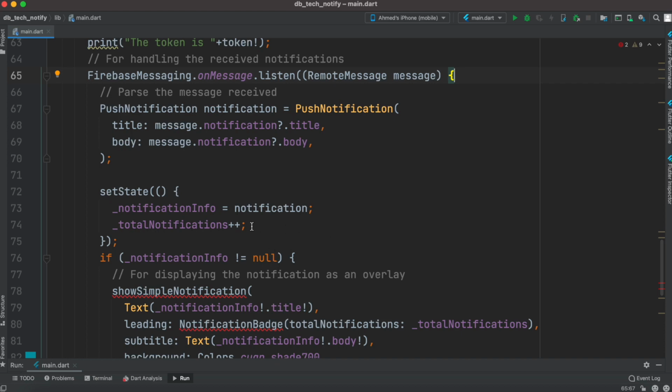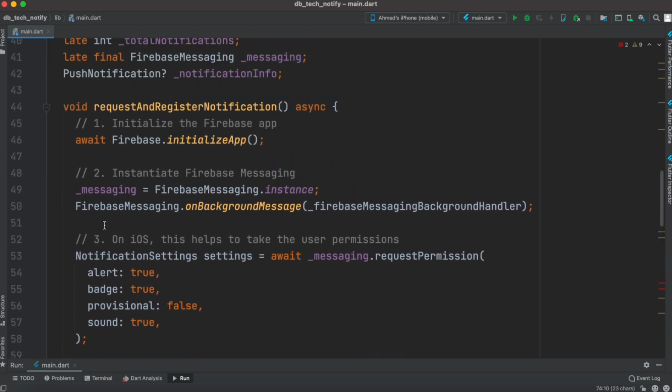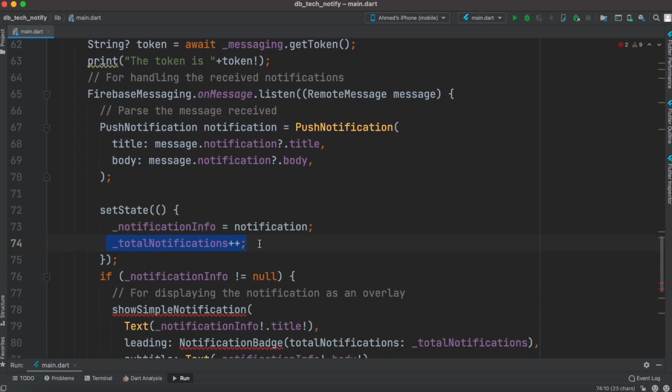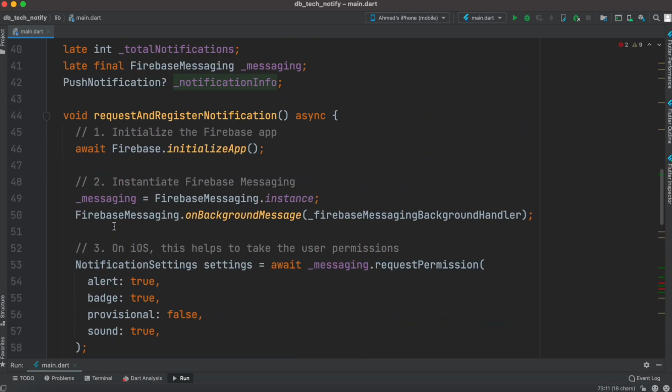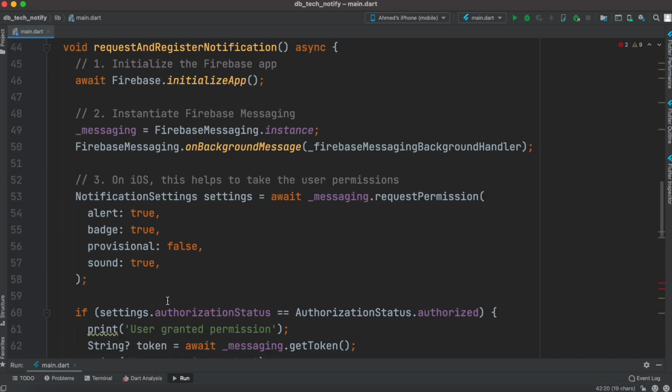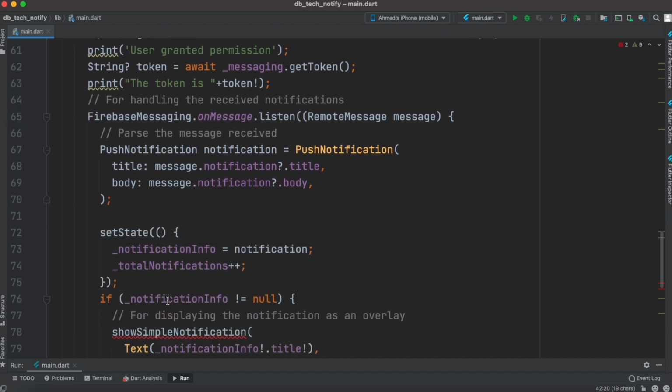In that case, we'll increase the notification number. Remember, at the top we declared this variable, total notification. So whatever the notification count was earlier, we will increase it. At the same time, over here, we put this notification object into the global variable that we declared at the top, which is this one. So we save it over here, and later down the road we will be able to get the notification, the message, or the title from this object, because we are saving it here. And at the same time we trigger a build.